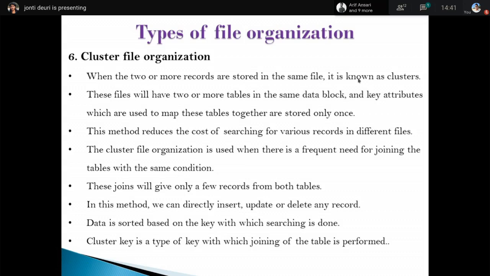So another thing given here is that you can directly insert, update, and delete any records. Data is stored based on the key with which searching is done.